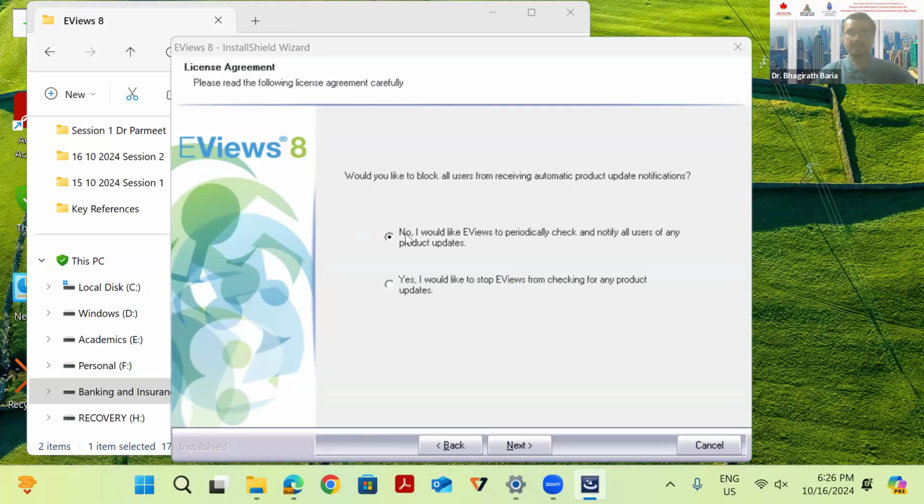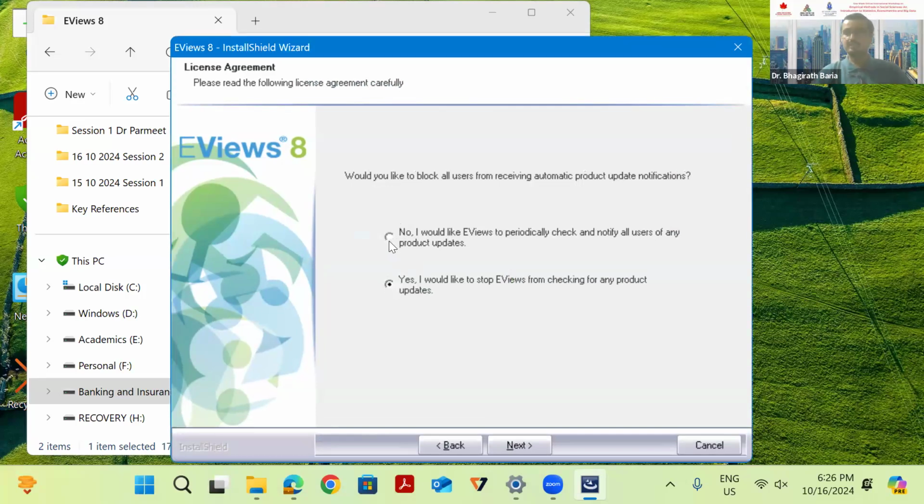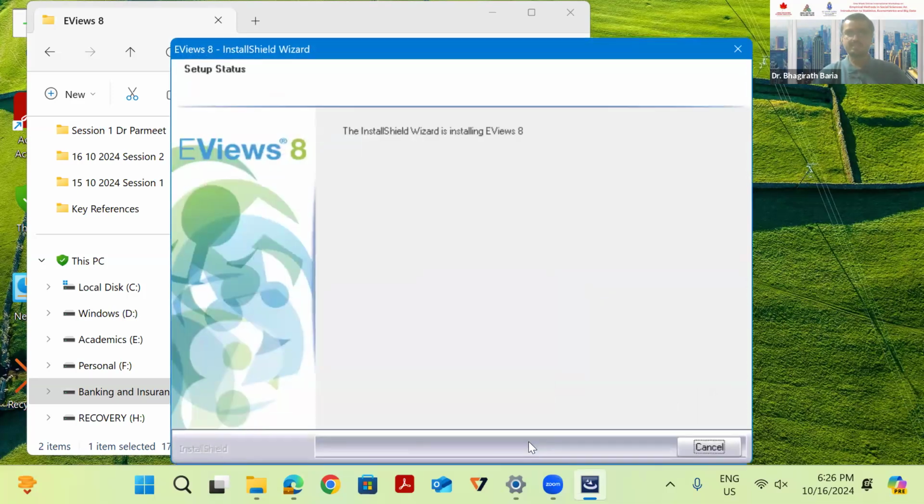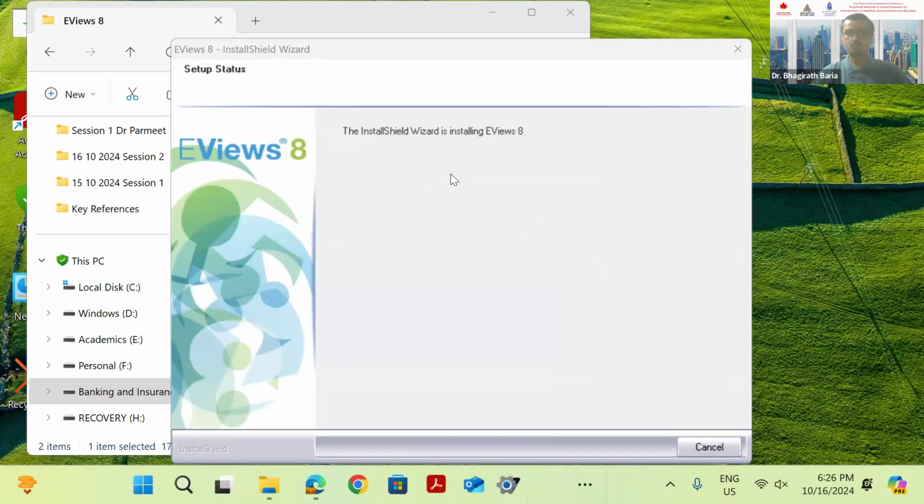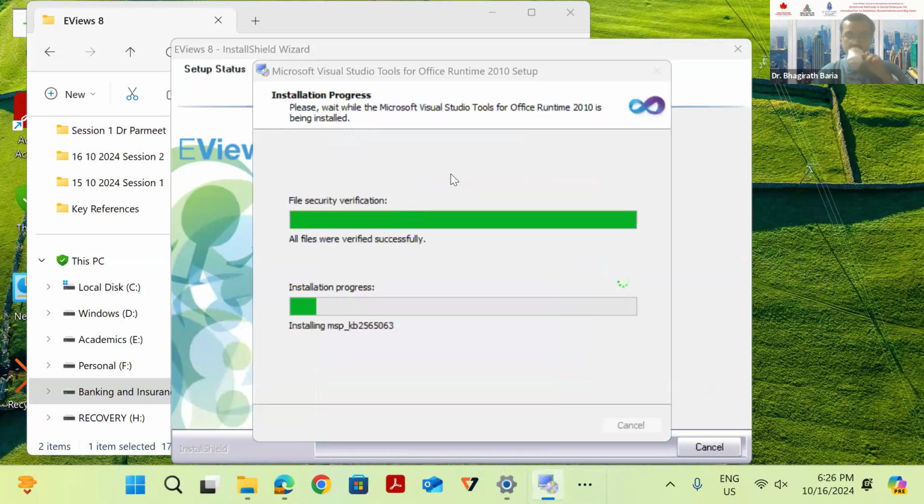It will ask you, would you like to block all users from receiving automatic product information updates? If you allow updates later on, it will again get blocked. So this is a trick they play. They are asking you, no, I would like Eviews to check periodically, and yes, I would like to stop. Generally, we answer this kind of question with a no, but you have to answer this question with a yes. So be careful with that. Okay, press yes. That is, I would like to stop Eviews from checking any updates. Press next. Let it do its business and let it install.